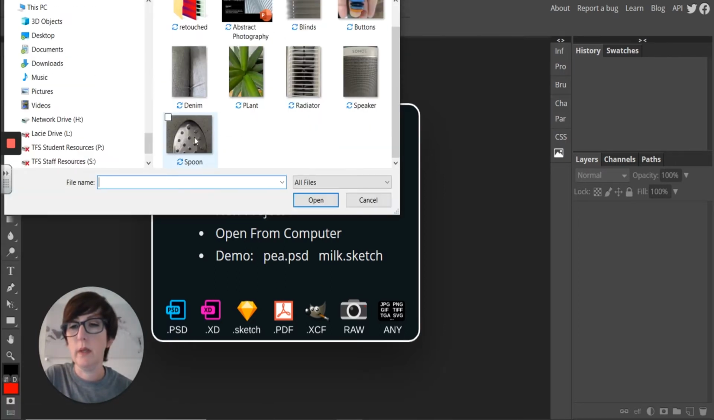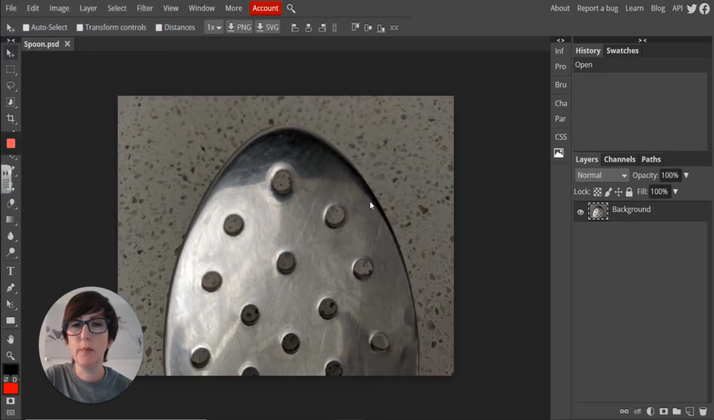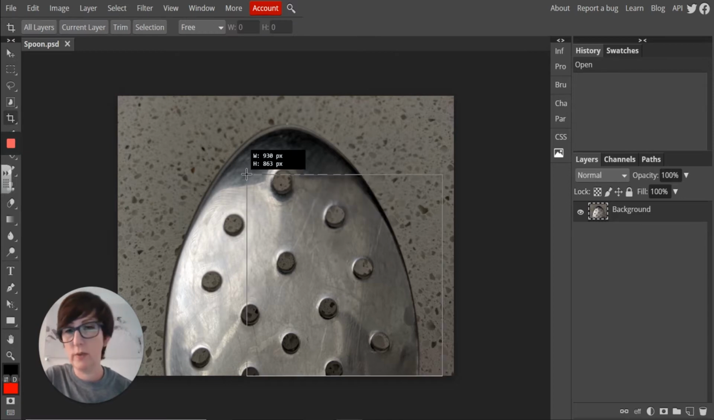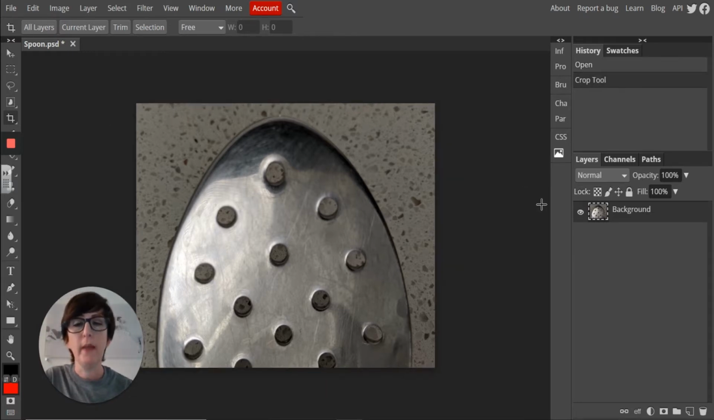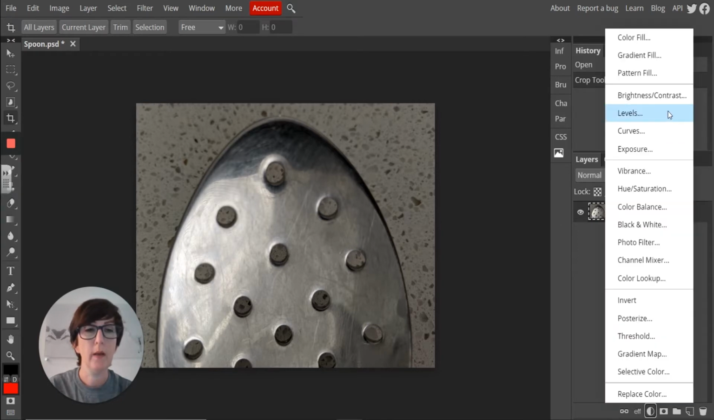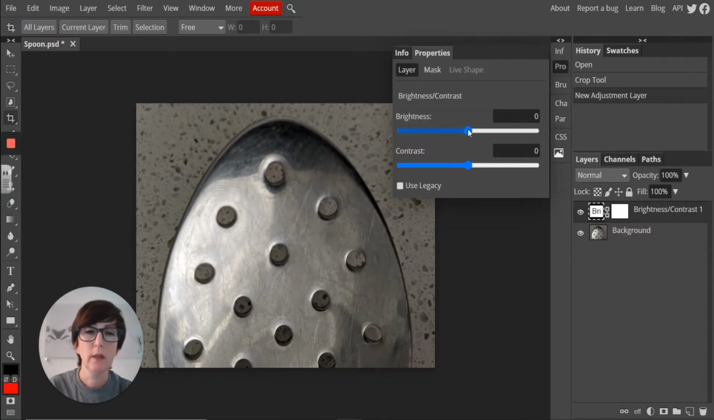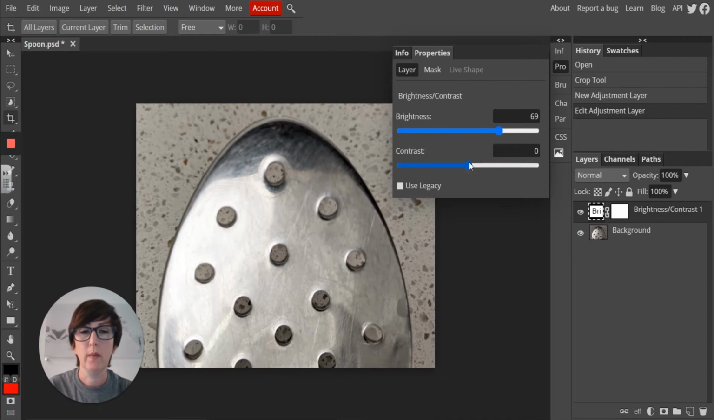Let's work here, first of all, with the spoon. So first things first, we're going to crop this down using the crop tool. Okay, tick on that. And then the first thing I want you to do with every one of your images is to brighten it up first. So we're going to go back to the palette here, and we're going to add our brightness and contrast. I'm just going to whack that up a little bit.